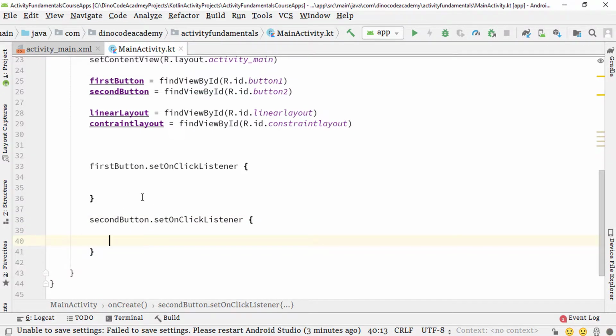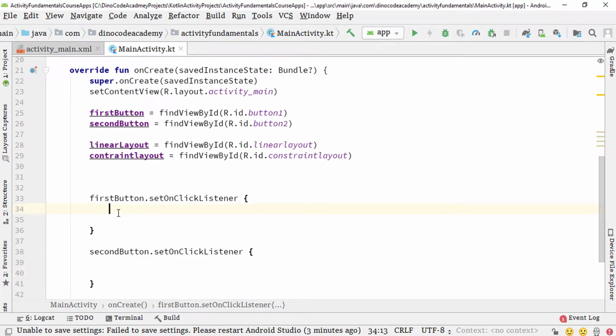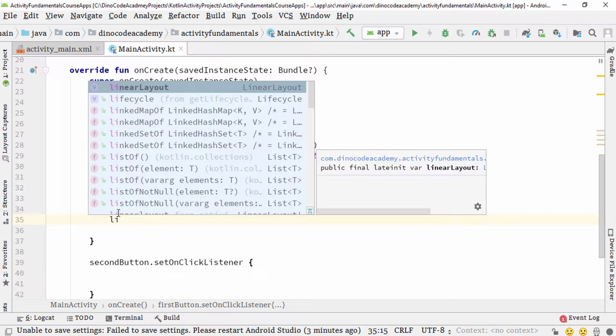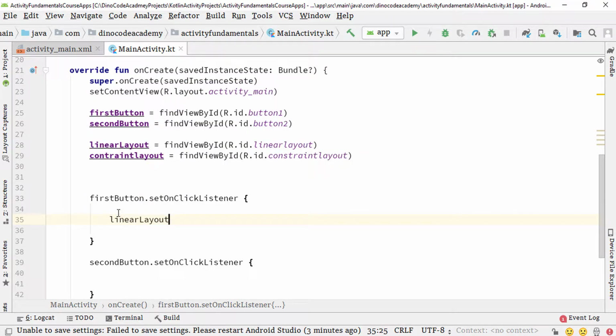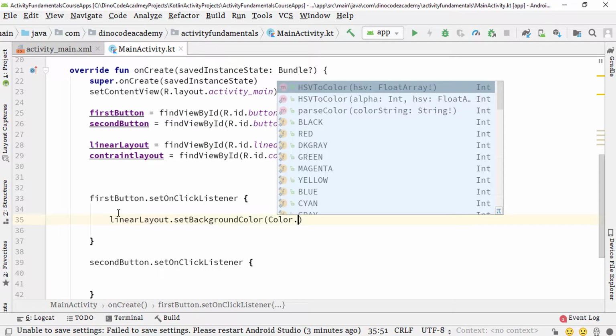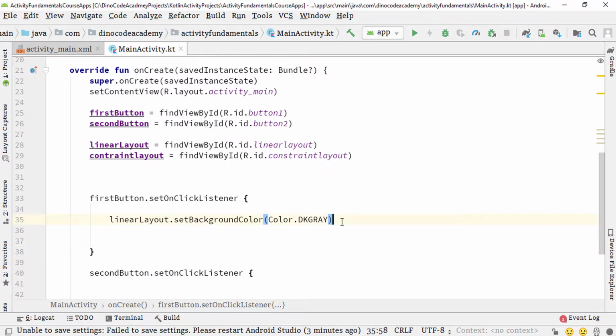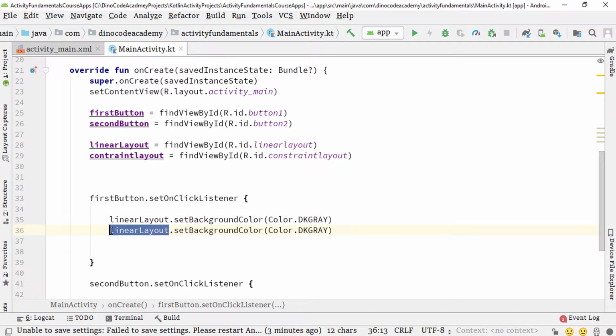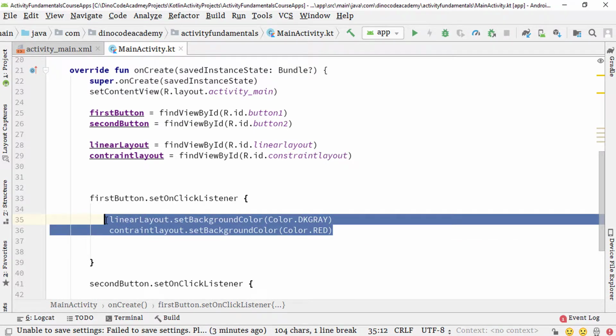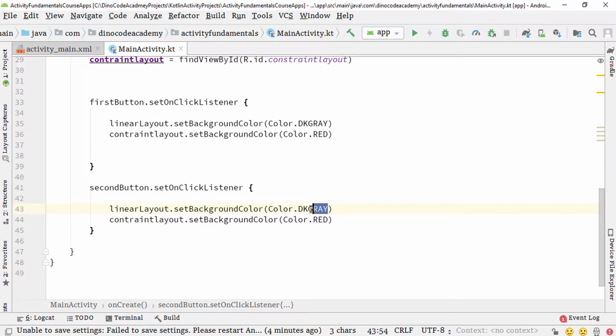Now inside of this, I'm going to write the code to change the color of the linear layout and the constraint layout. I'm going to type linearLayout.setBackgroundColor, and here we need to use the Color class. So Color dot, and I'm going to type DKGRAY, which is dark gray. Just make a duplicate, replace the linear layout with the constraint layout, and change the color to red. Again copy this code and paste it inside the second onClickListener. Here we need to change it to green, and change the other one to cyan.